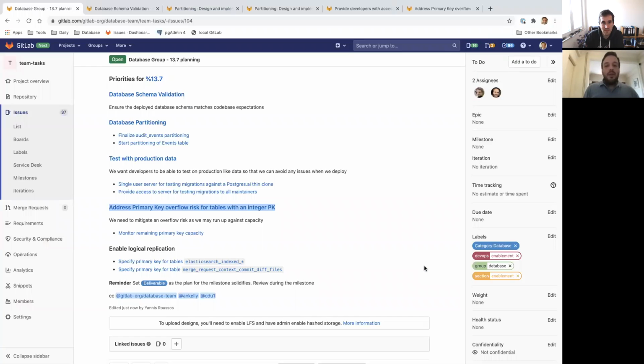So during 13.7 we are going to do a lot of maintenance tasks. So our planned issues are more of supporting our operations. So first of all, we want to work a little bit on database schema validation.